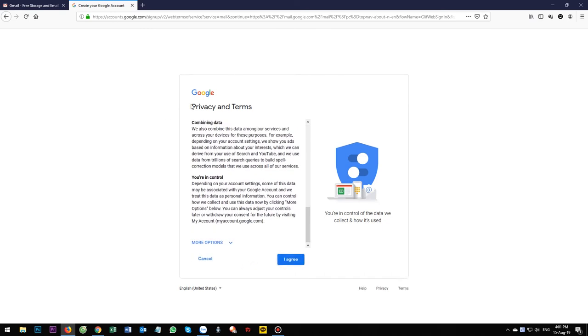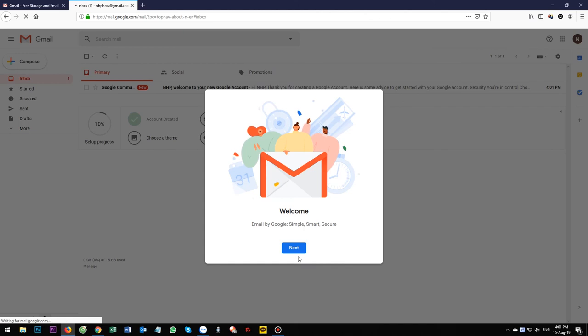I agree. Of course, you need to agree to the privacy and terms of Google. If not, you cannot use their service. I agree. Now, please wait for a moment and they are creating a free account for you. Yes, so I got a new free Gmail account.